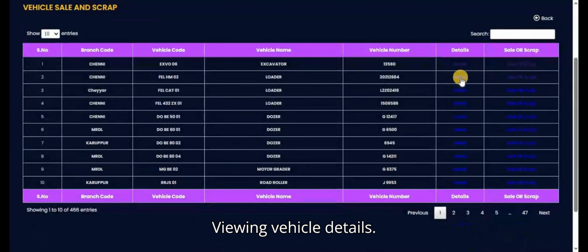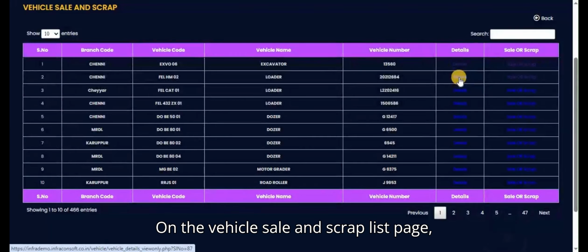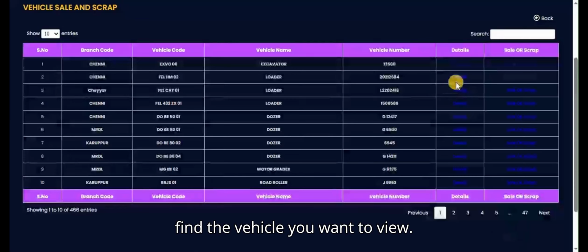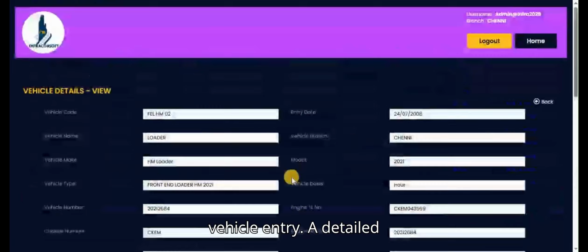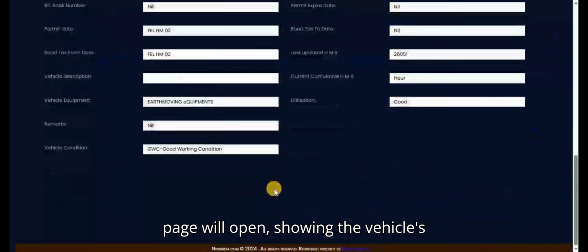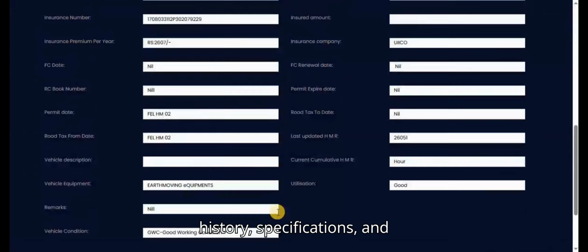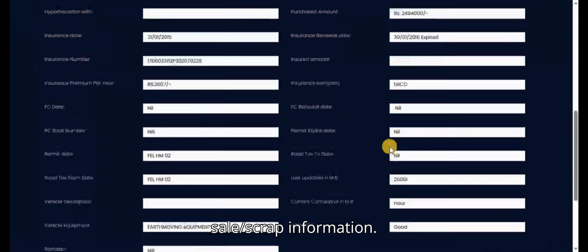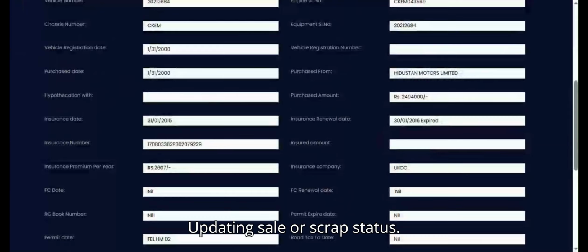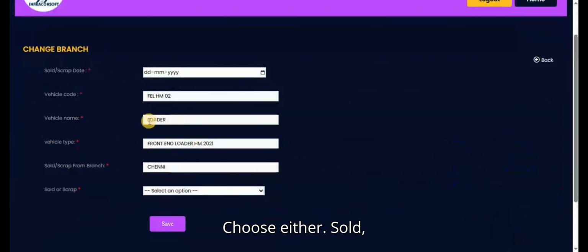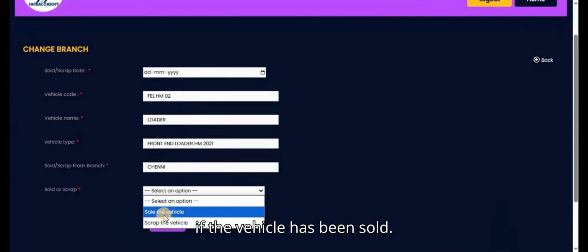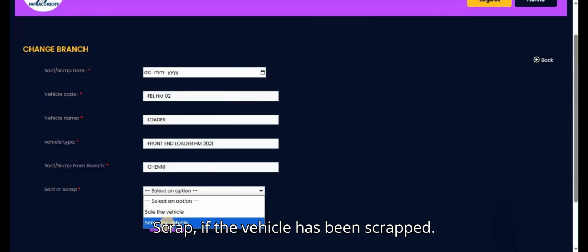Viewing vehicle details. On the vehicle sale and scrap list page, find the vehicle you want to view. Click the Details button next to the vehicle entry. A detailed page will open, showing the vehicle's history, specifications, and sale/scrap information. Updating sale or scrap status. Click on the Sale or Scrap field. Choose either Sold, if the vehicle has been sold, or Scrap, if the vehicle has been scrapped.